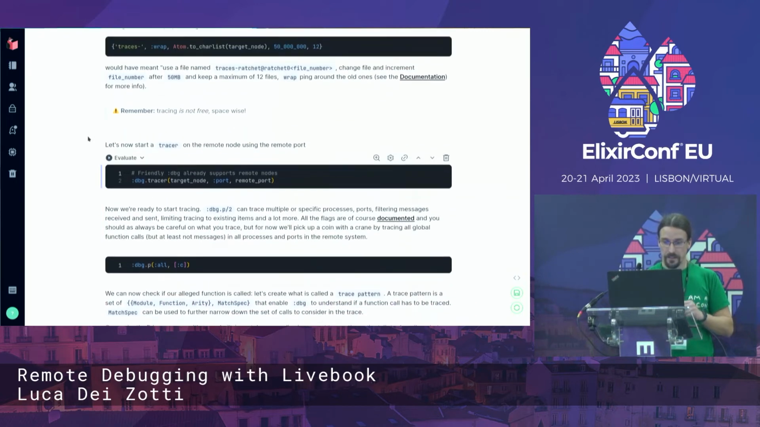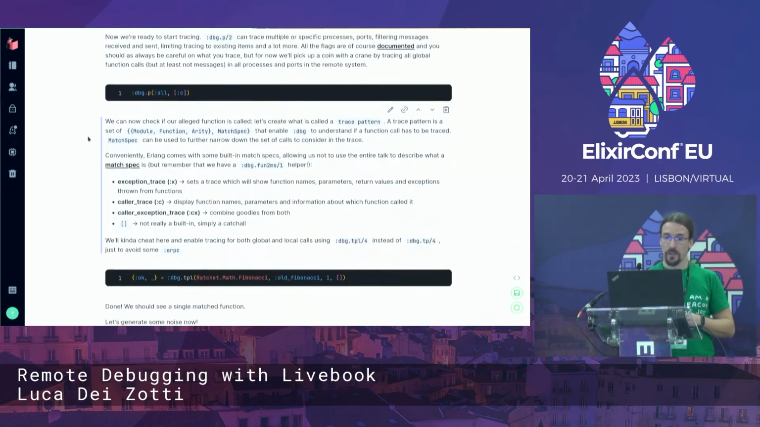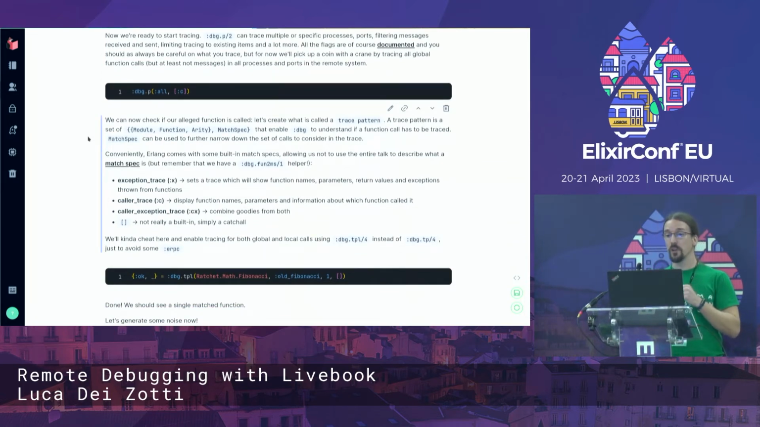So let's start the tracer on the remote node using dbg tracer. We see that we have an OK on the node that the thing has been executed to. And now we are almost ready to start tracing. We will use dbg.p, a pretty expensive name, like Erlang, like always. P stands for process. And we are just saying, okay, let's trace multiple processes or ports, and let's do a little initial filtering on the messages received and sent. In this case, we are, of course, tracing everything because we can, but only the calls, not the messages.